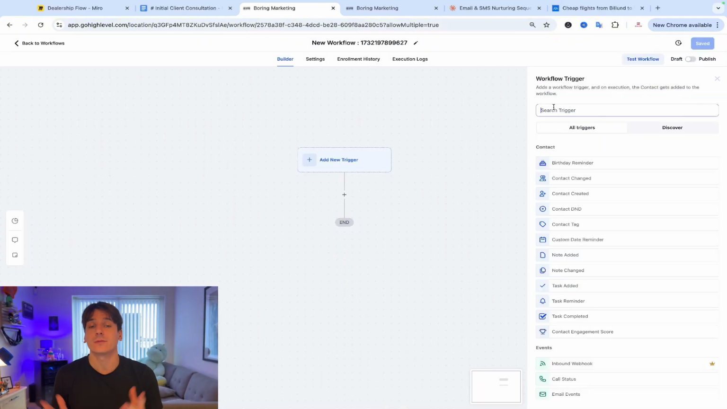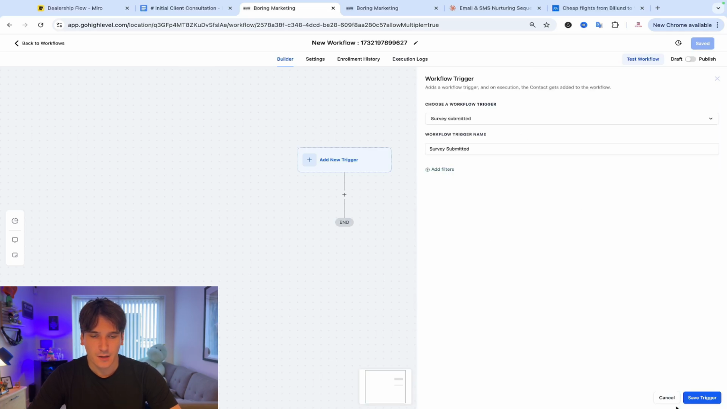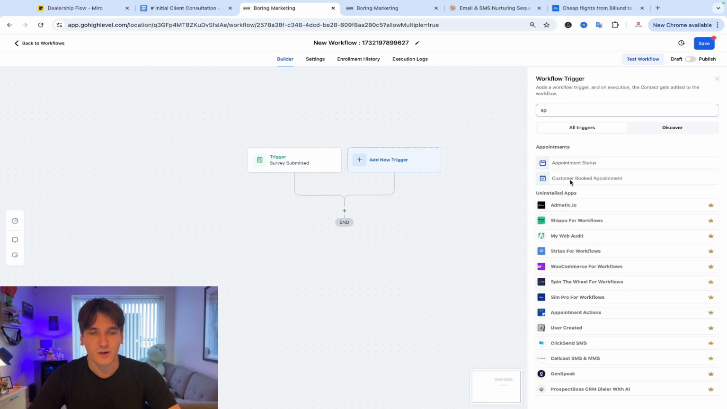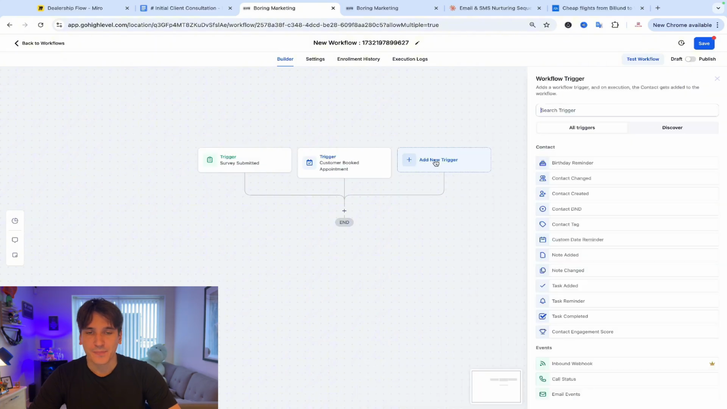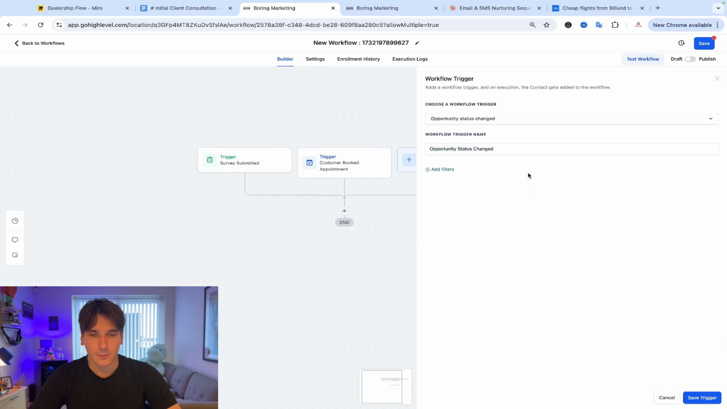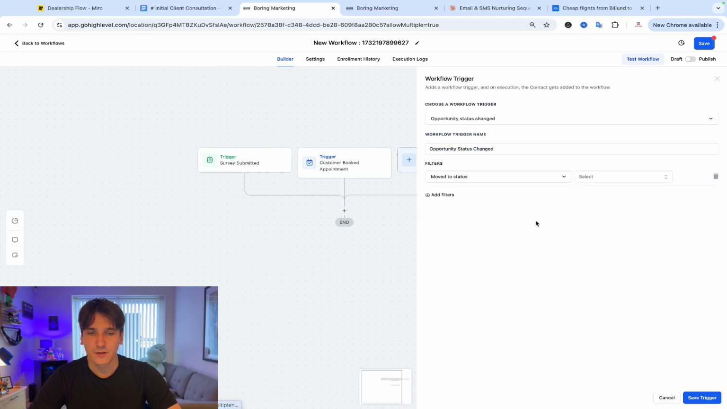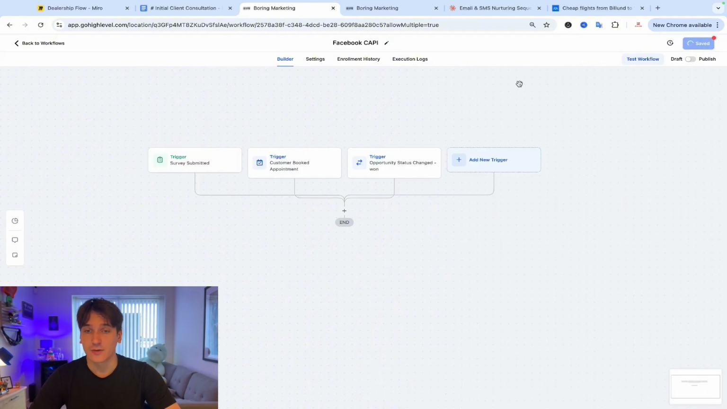This workflow is going to be purely for Facebook API, and we will need a few triggers in here. First one of them being survey submitted. Click Save Trigger. The other one is going to be customer booked an appointment. And the last one is going to be moved to status, opportunity status changed, and is going to be, scroll all the way down, moved to status 1. Facebook copy, make sure to save it.